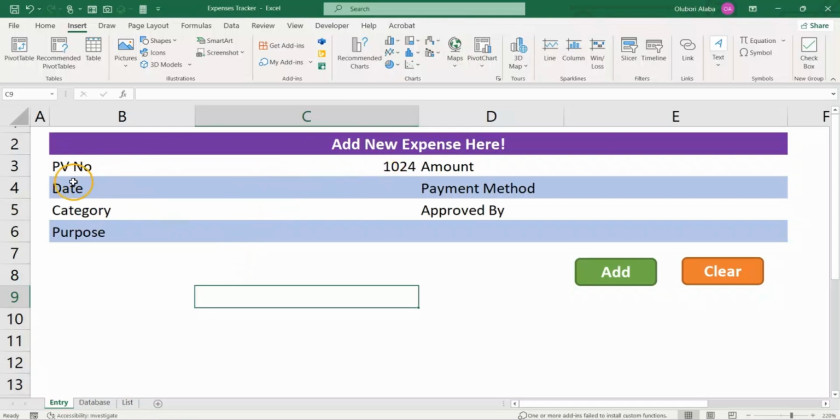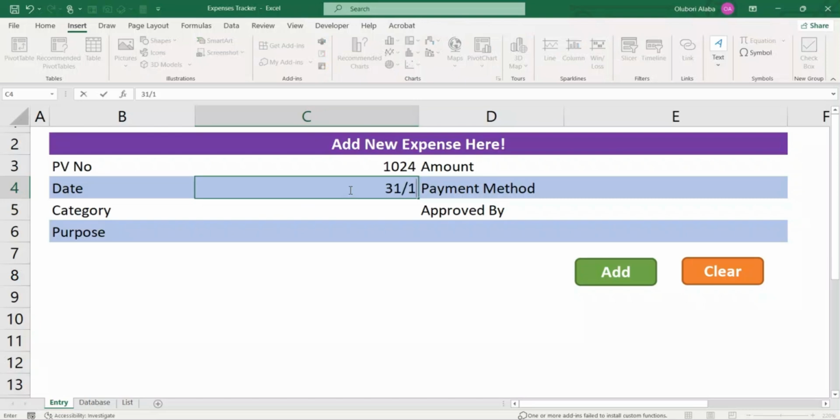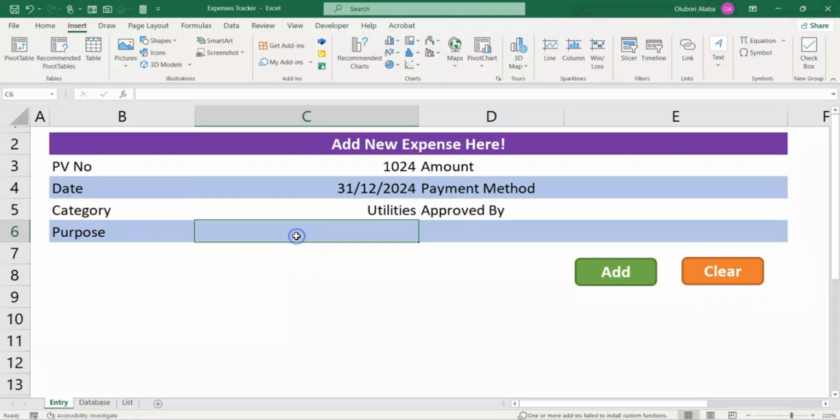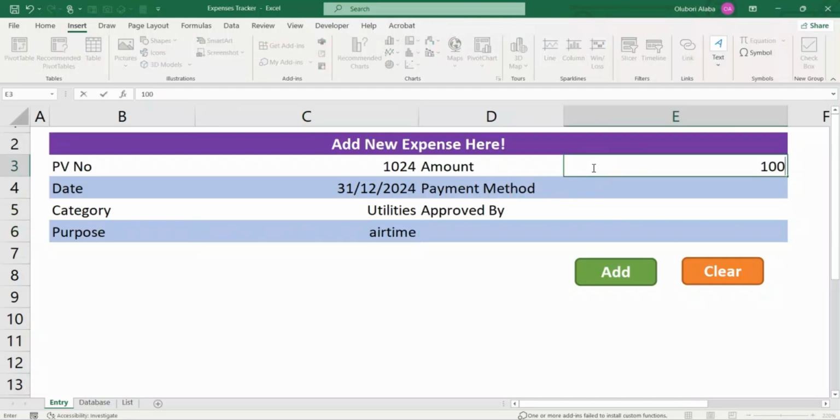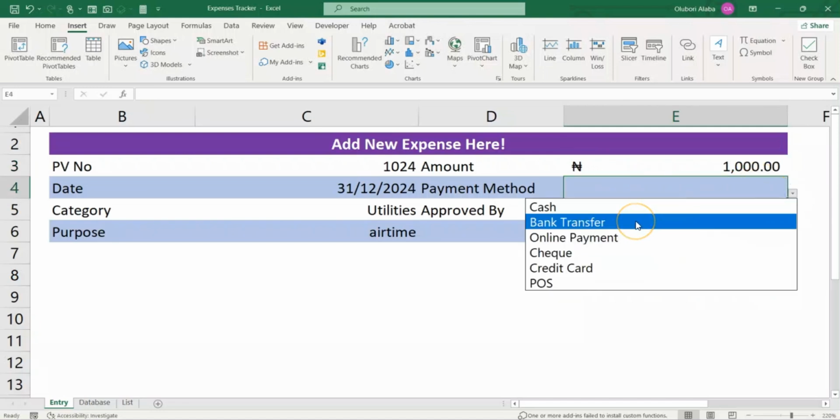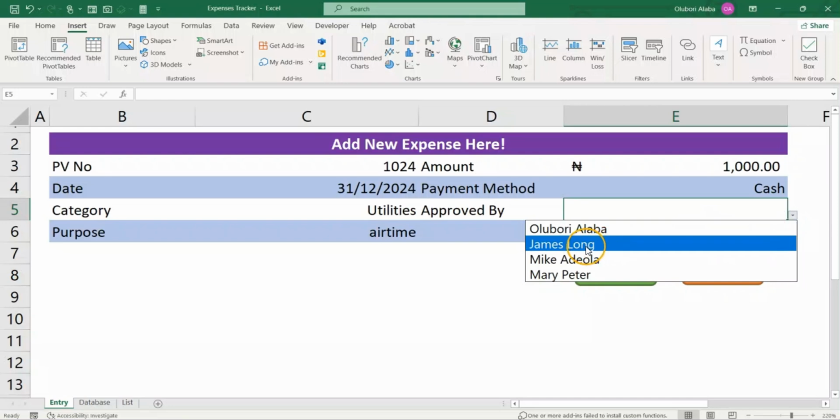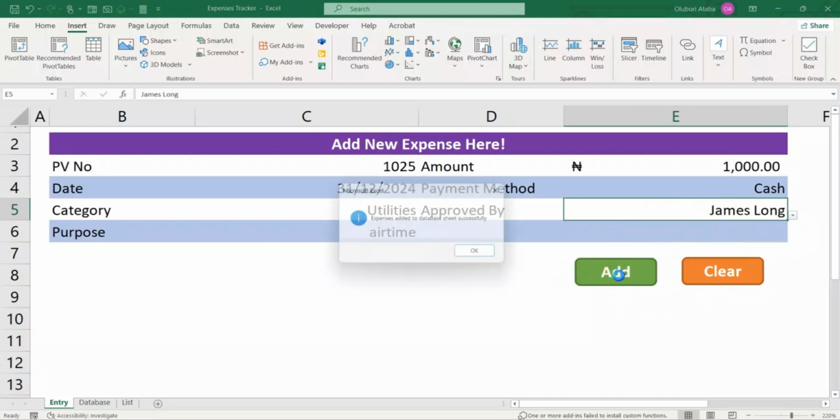Now this PV number, payment voucher number, is automatic. You can actually leave it or you can enter it manually. Here you can enter the date, let's say today is 31/12/2024, and then the category, simply let's say utility, and then this time let's say airtime. We want to actually lodge these expenses, and then let's just put 1,000 naira, and then payment method, let's say cash, and then approved by, let's say James Long, and then you just click on add.